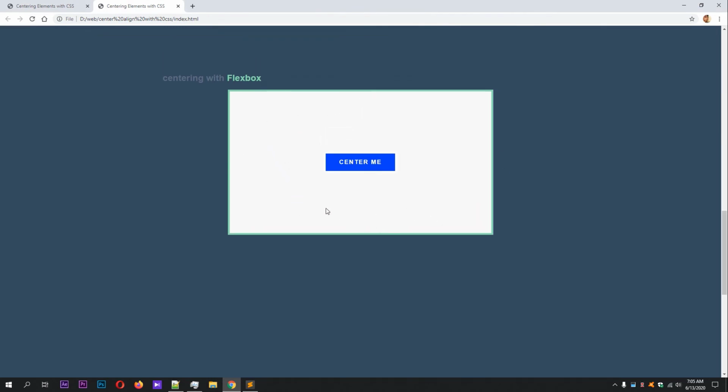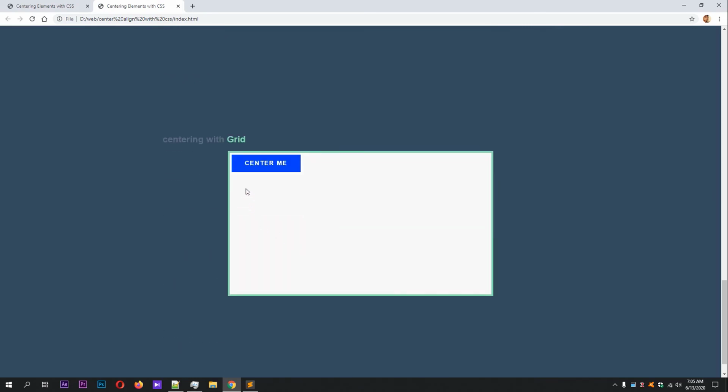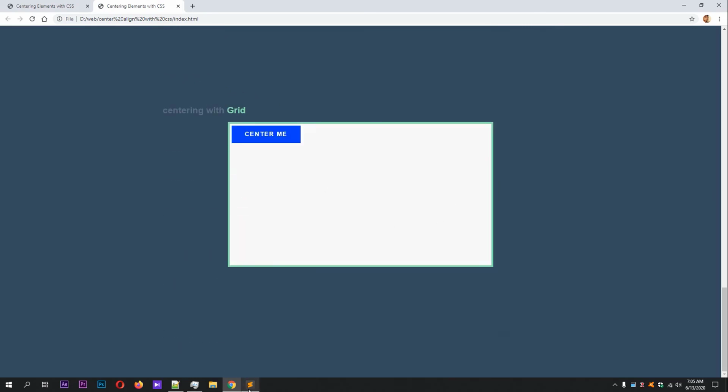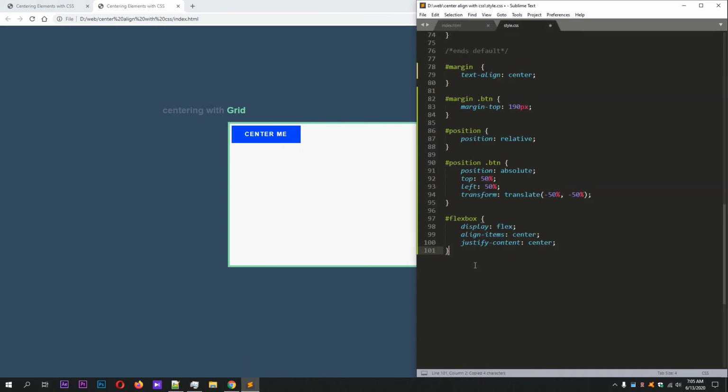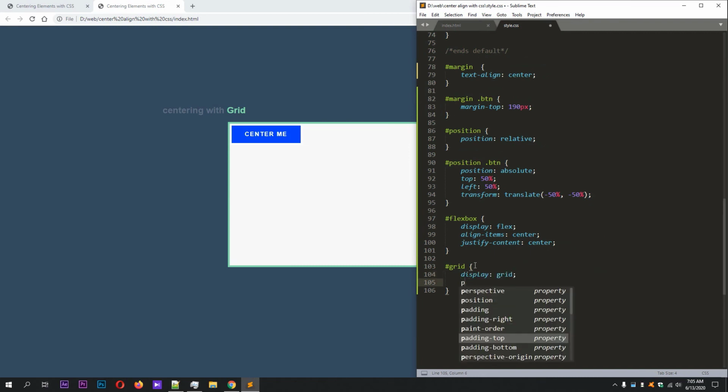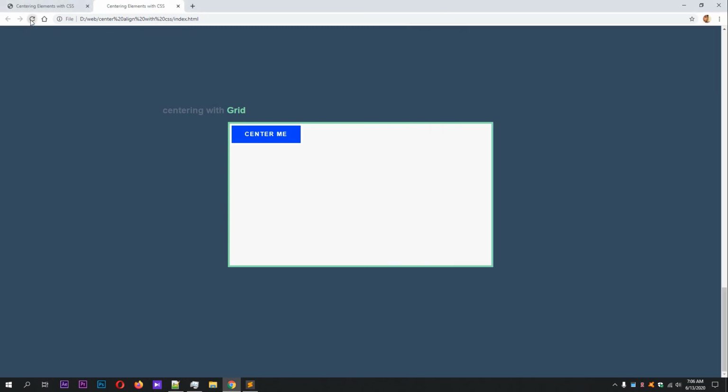And now I'm going to show you how you can do it with grid. So we need to select the grid box. So go to HTML, and here it is, the grid ID. We need to copy this one and select the grid box. And inside the grid box, we need to give it display grid and place items to center. Save this one and reload the page, and here it is also aligned perfectly to the center.